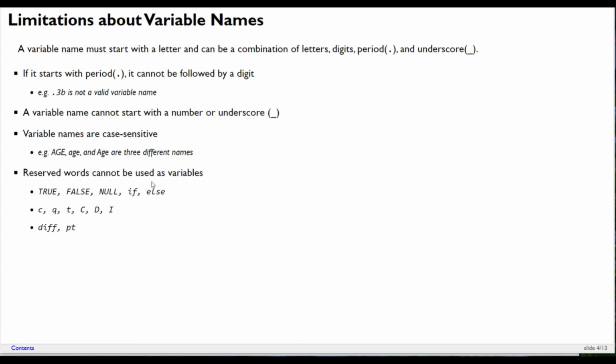And there are some reserved words in R that we should avoid when we name variables. For example, logical values, TRUE, FALSE. And NULL, this is a reserved name to denote an empty list. And if, else, these are keywords in a conditional statement, and some other things that we should try to avoid. For example, c is a function we can use to create vectors.